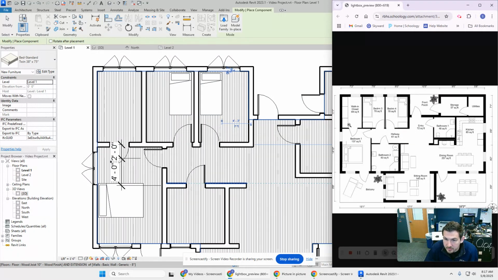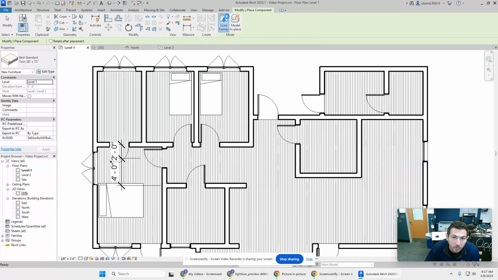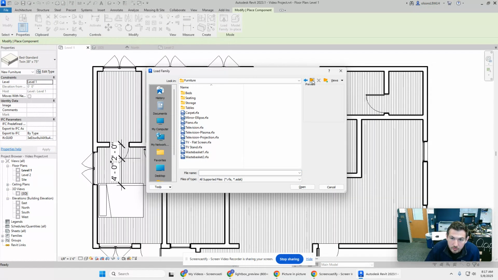And I'm just going to start finding all these things. Walk-in closet, this is probably shelving. Bedroom, this is probably dressers. These are nightstands, okay? So kind of common sense of things. This is a bathroom, so you have your toilet, you have your shower, you have your sink, okay? So I'm going to go into load family. Let's just kind of do the bathroom stuff.